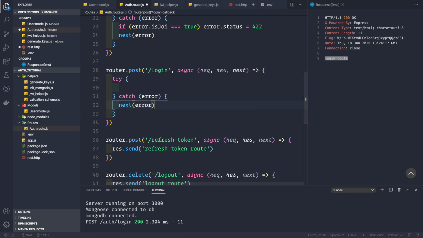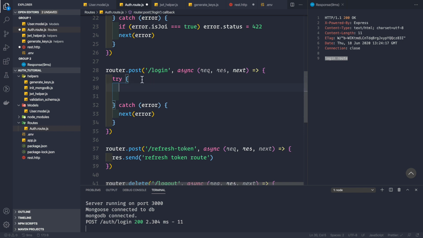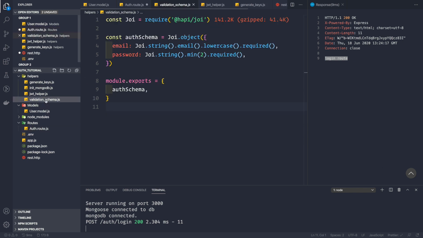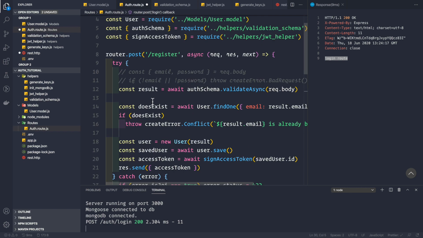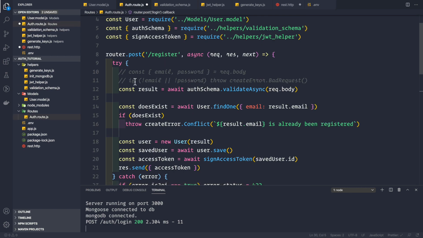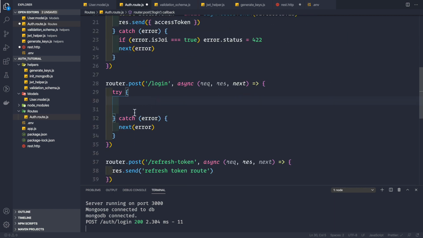Now, firstly, we want to validate the incoming body of the request in the login route. It is pretty simple to do, since we already created our validation schema inside this helpers file, and this schema is called auth schema. So we can use this auth schema inside our login route as we have used it inside the register route. So we can use the same thing here, that is const result equal to await auth schema dot validateAsync request dot body. So let's do it here.